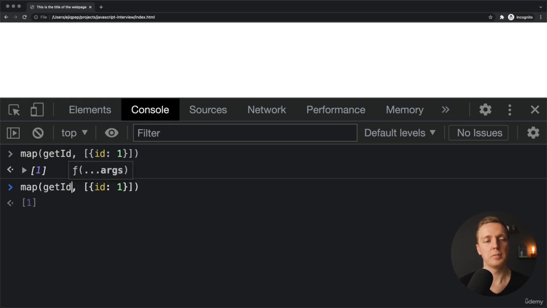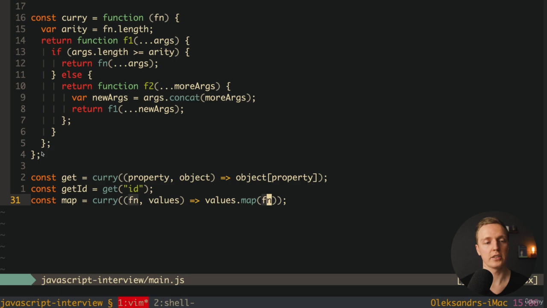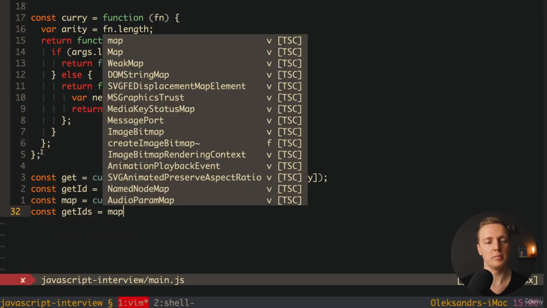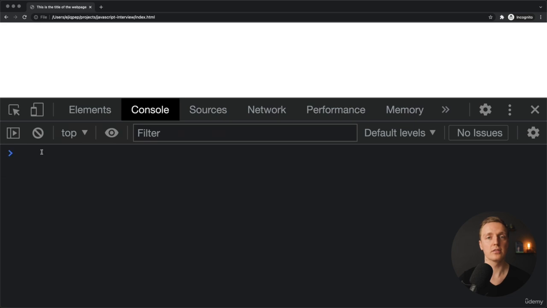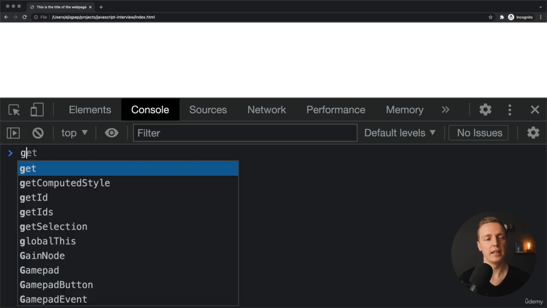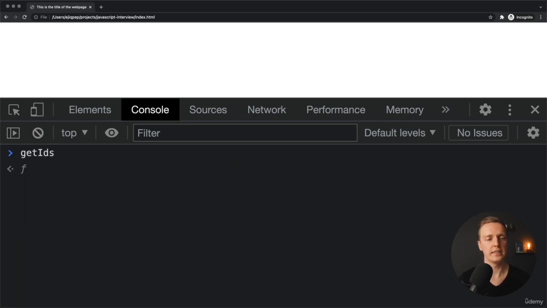And actually here we pass two arguments, but we can also curry it. For example, we can name a function here, const getIds, and here we want to call our map on getId. In this case, we have a partially applied function getIds, and we can use it to get ids from any array. For example, here we are writing getIds, and we are calling this function on the array with objects inside, and we have here id 1. And as you can see, it is working.